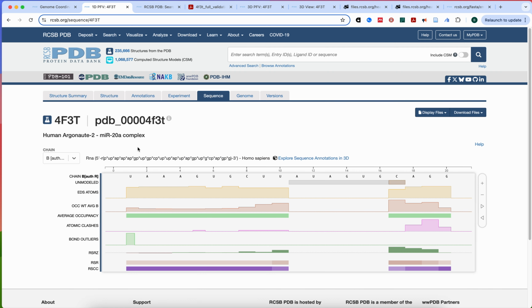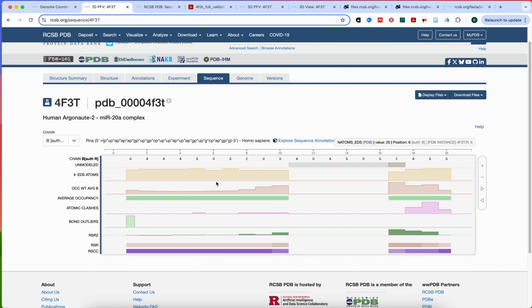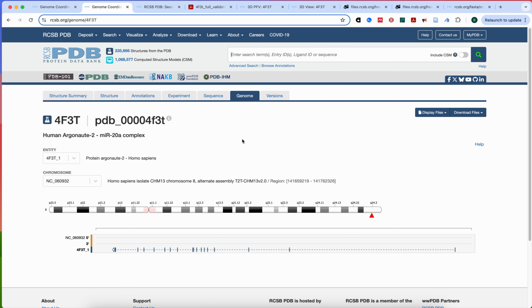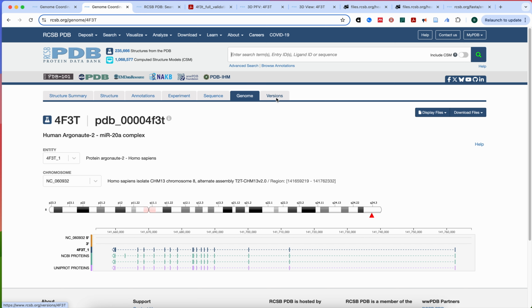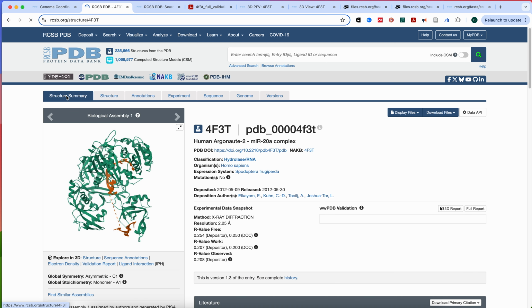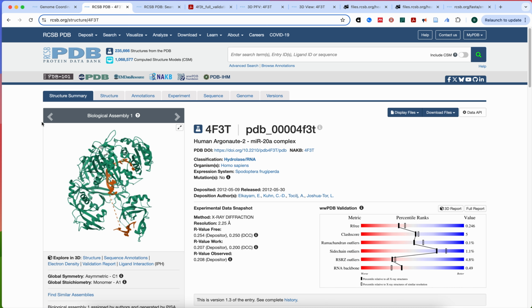You can do something similar for the other chains that you have, so in this case, the RNA. Again, there was an unmodeled region, so that's going to be in gray. But then I see information about the quality of the model for the RNA in those other places. I can find where in the genome the gene for this is, and then I can find information about different versions. So that's the basics of what you'll find in a PDB entry and how to navigate through them.